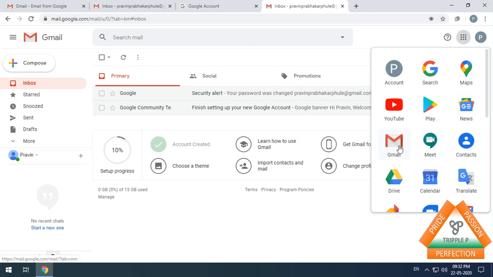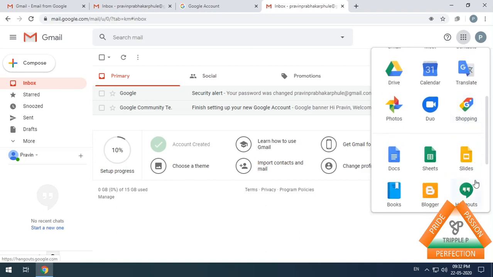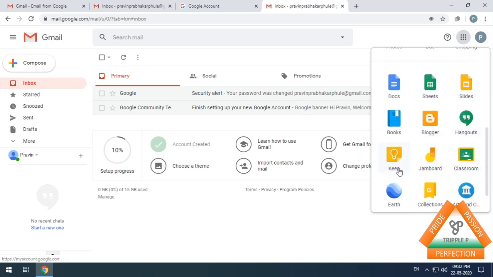Google News, Gmail, you are using Gmail. Google Meet, so live meetings can be conducted with Google Meet. Contacts, Drive, Calendar, Translate, Google Translate, Photos, Shopping, Docs, Google Docs, Google Sheets. Docs is a Microsoft Word like thing. Sheets is a Microsoft Excel like thing. Docs is a word processor. Sheets is a spreadsheet. Slides is a presentation program, just like PowerPoint or LibreOffice Impress. And you can have Books, Blogger, Hangouts, and many other things.